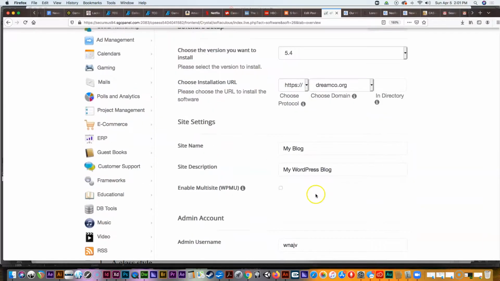But I'm just going to proceed with the assumption that they went ahead and gave you a sort of generic site here. And so over here in directory, this is where you put the name of a folder that you want to install your website in. But in this case, you probably just want to install your website in the main directory, which means you don't have to put anything in here.